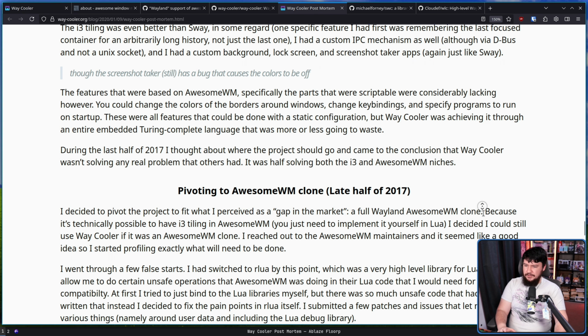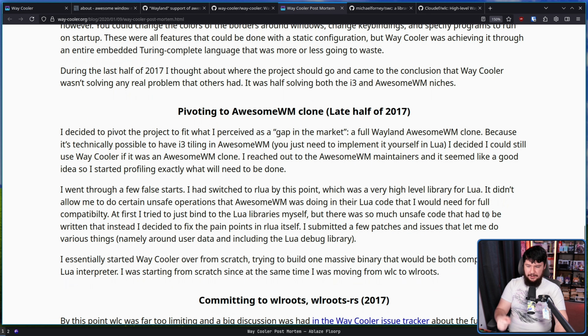So then, pivoting to an AwesomeWM clone, the thing that it kind of already was supposed to be from the start, I decided to pivot the project to fit what I perceived was a gap in the market, a full Wayland AwesomeWM clone, because it's technically possible to have i3 tiling on AwesomeWM, you just need to implement it yourself in Lua. I decided I could still use Waycooler if it was an AwesomeWM clone.